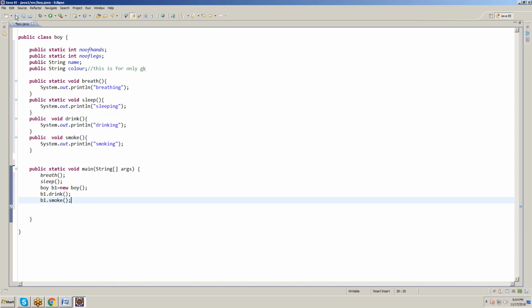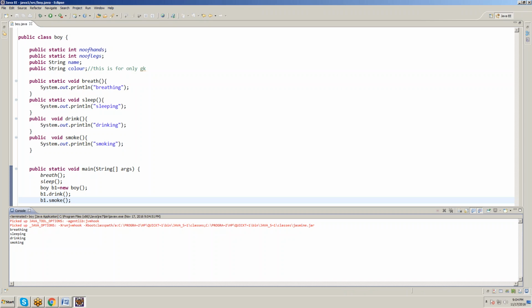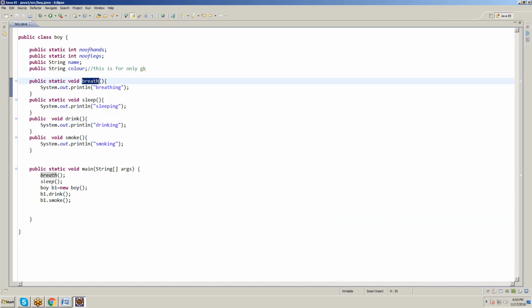Okay. Save, click on run. Whatever logic you mentioned, it will print: breathing, sleeping, drinking, smoking. So here you should remember, using A, B, C, D also we can learn this concept.